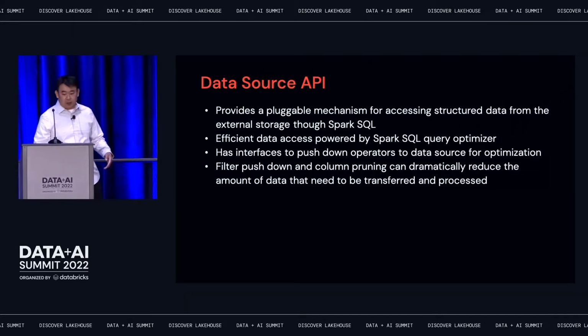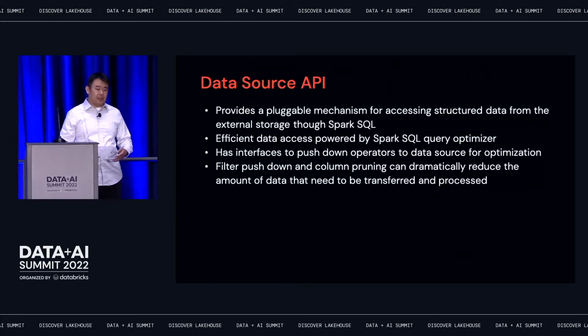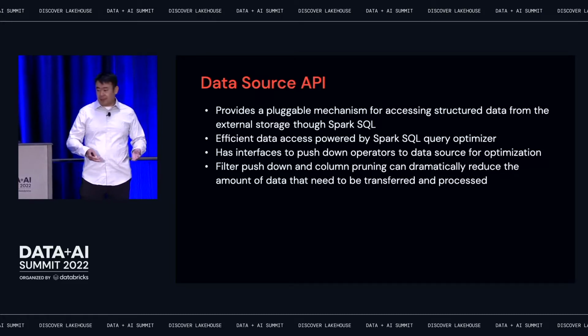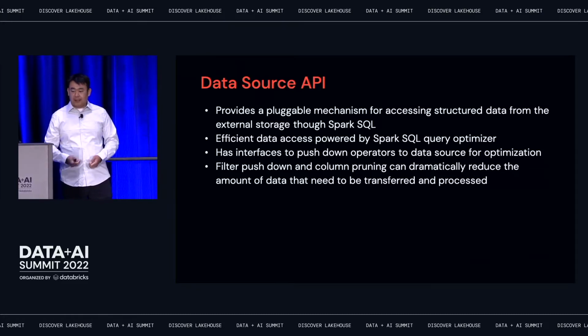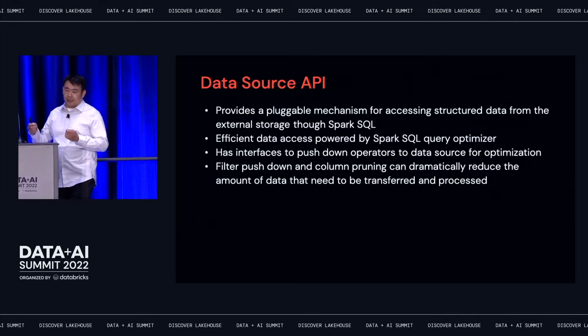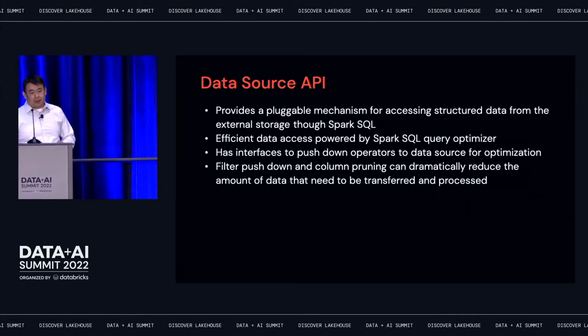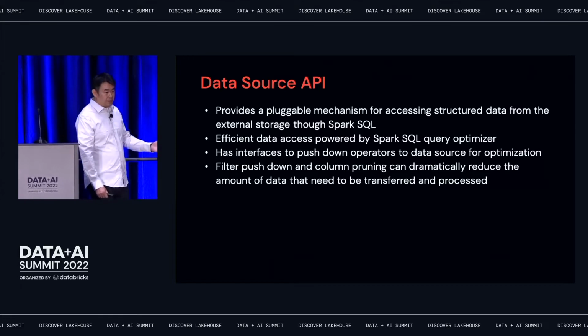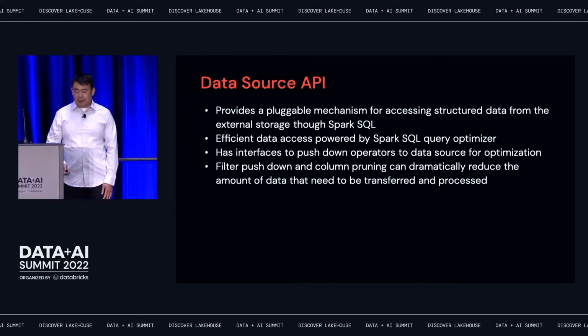The data source API is also a pluggable mechanism where each vendor or data source team can implement their own implementation of it. It also provides certain methods to interact with the Spark SQL query optimizer, the Catalyst engine. It also has an interface for pushdown operators for data sources, so we can do further optimization. And as you know, filter pushdown and column pruning are also implemented in this layer.